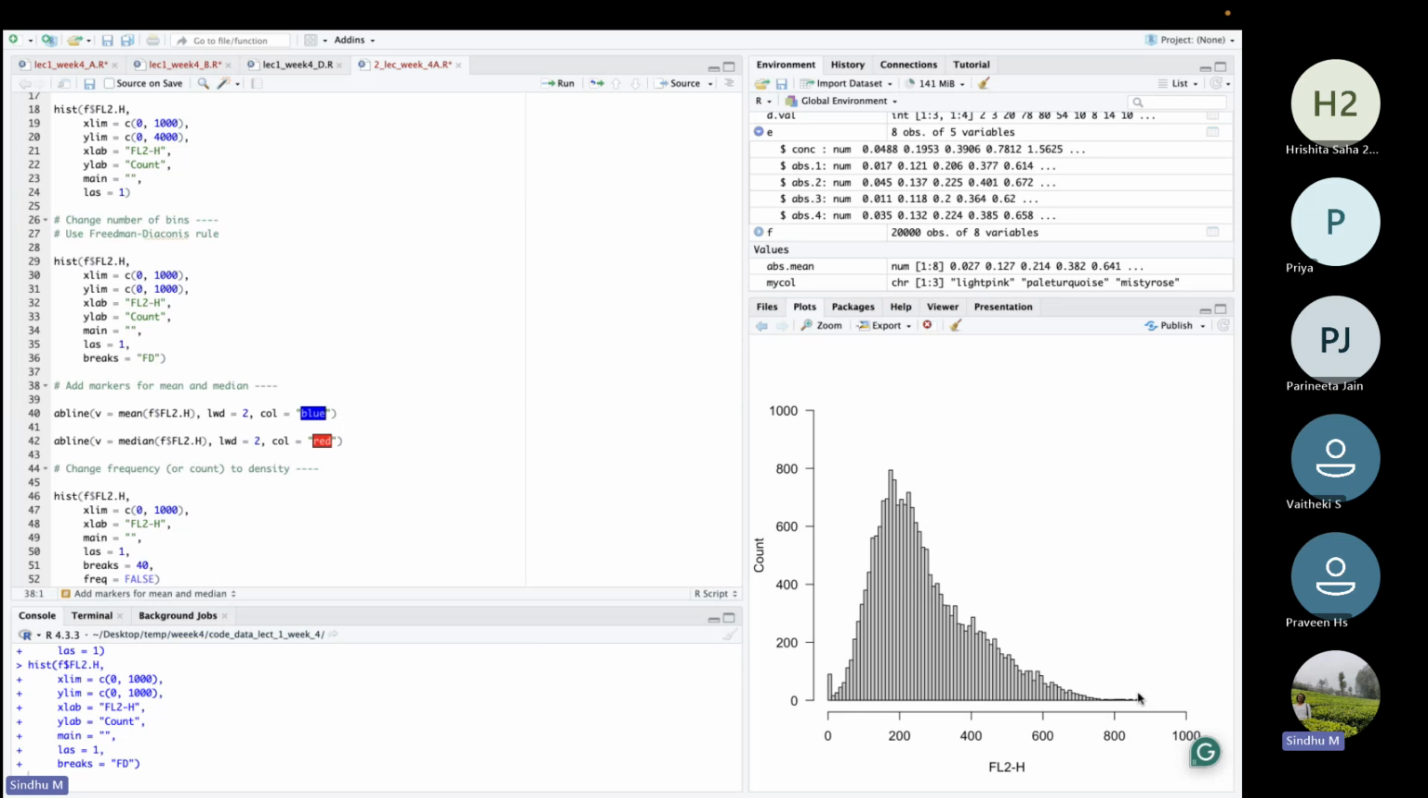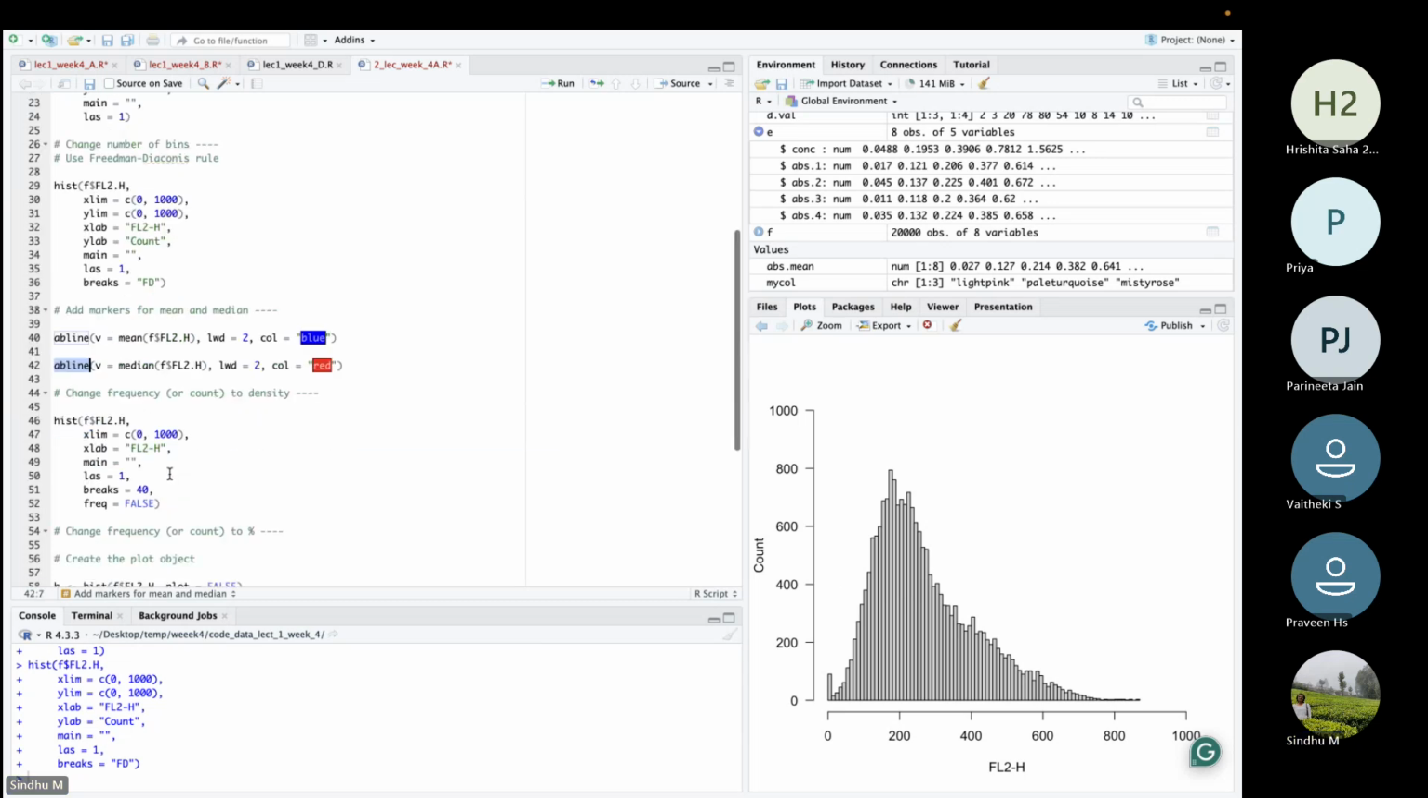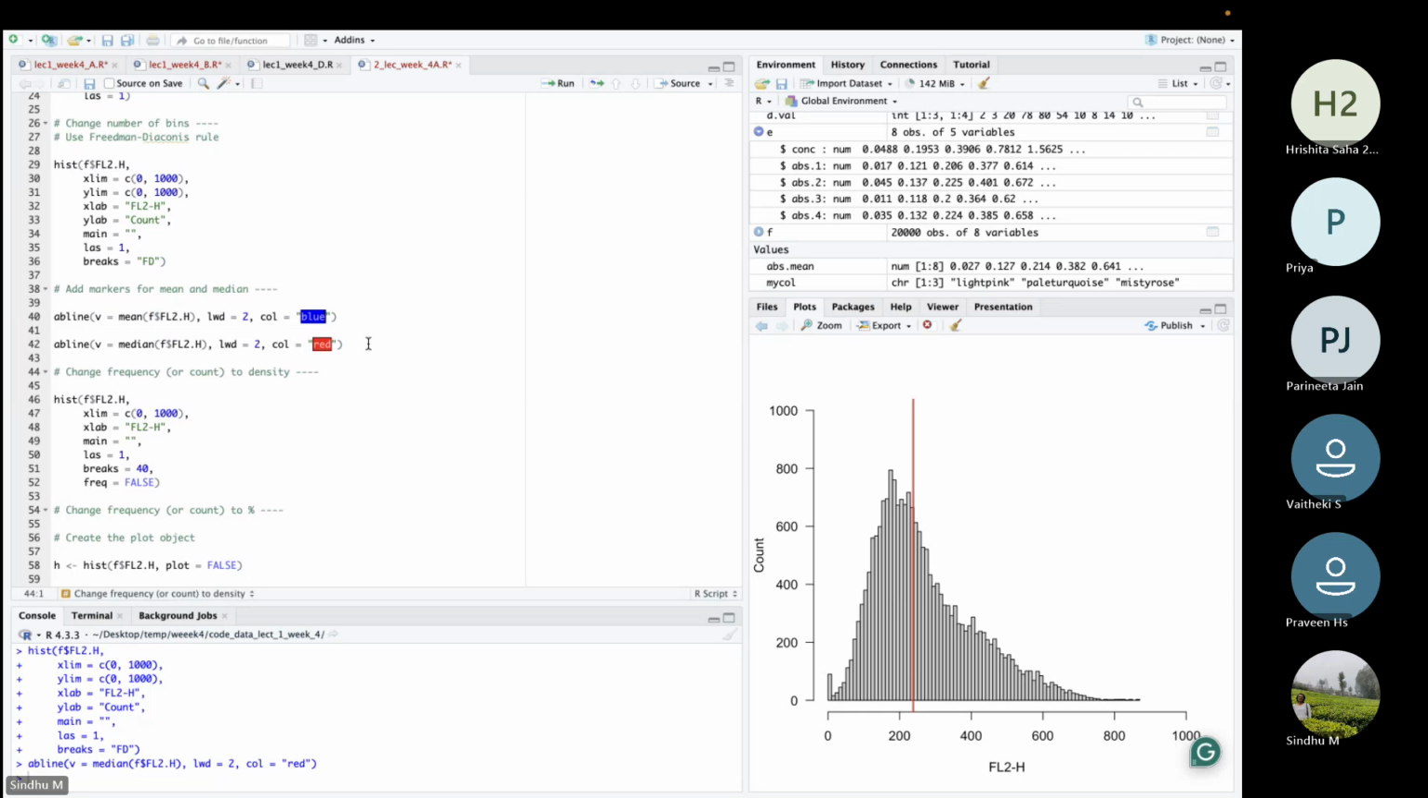Based on this data, we also want to set a line to see where the mean and the median of the data are. Then you can use this ABLINE. It will plot a straight line at the mean of this column. And you can make a second line with a different color, red, which will plot a straight line at the median of this column. And if I run this line, it will plot it at the mean as well.